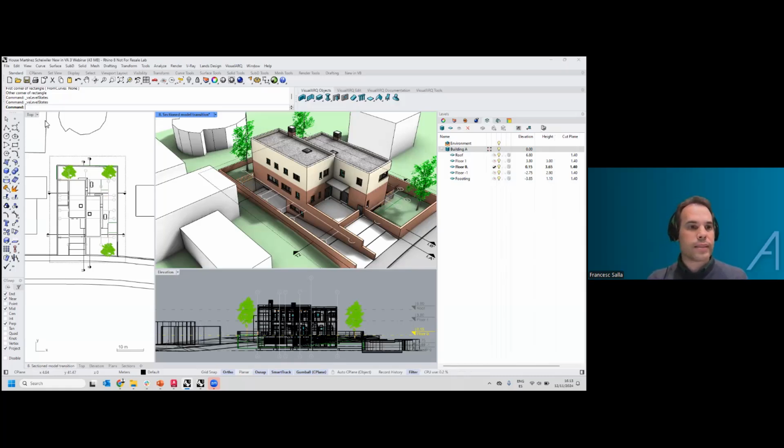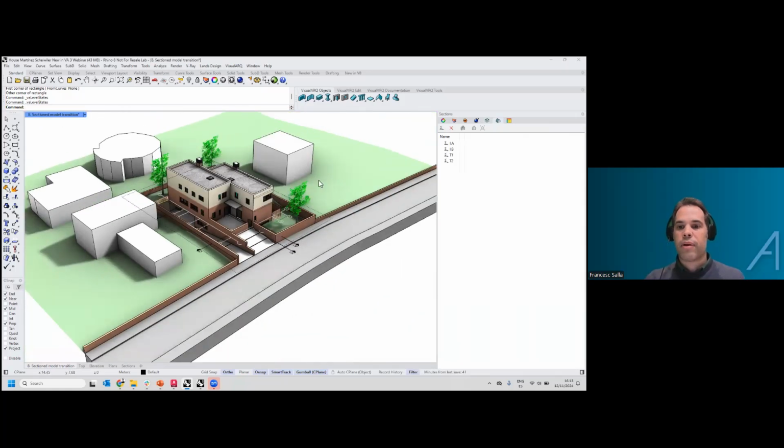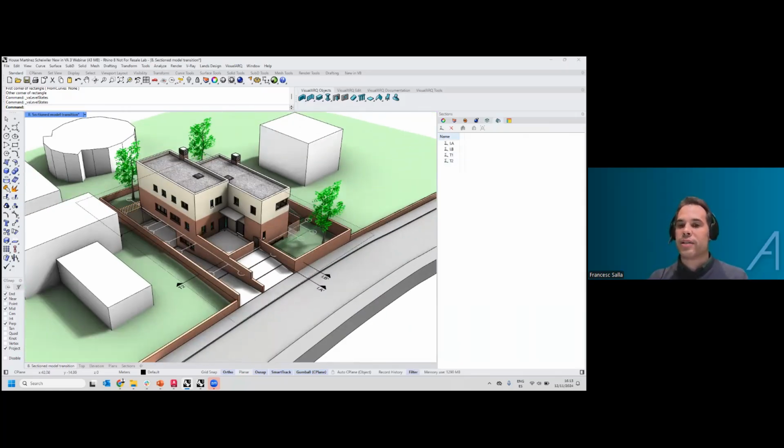All right, let's move forward and show some of the new features in the section manager. Basically, now it's easier to identify the sections listed here in the model. So we have 4 section lines here. If I select them from here, we can see that they highlight in the model. Okay, so it's easier to identify which section line corresponds to the lines in the model.